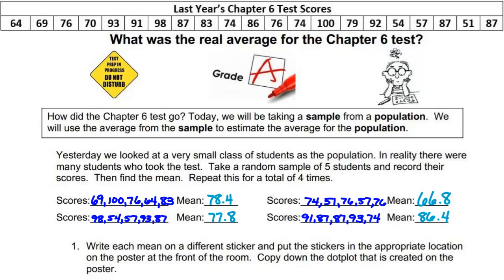All right. We have a lot of our stickers up here yet. Now we don't have quite all of them yet. You don't have to get every single dot on there. Get the basic shape. Because we have a ton of dots up there.